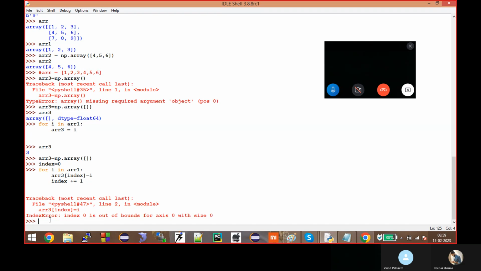So the idea about the index, why are we setting the indexes there? Because what I want is that the first element of array 1 should be on the 0th index, and the second element on the next index. That's why I've used index, but it won't work because the empty array is there.